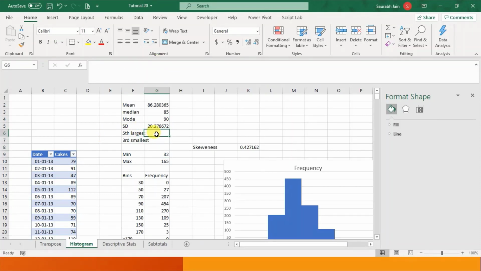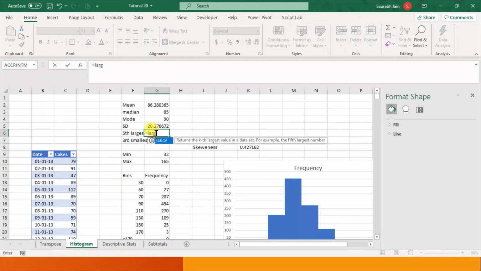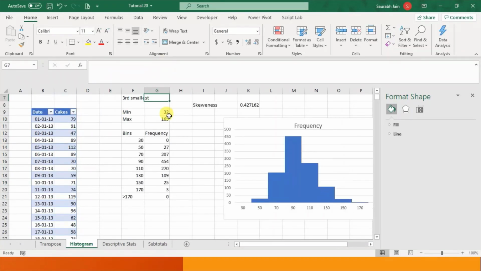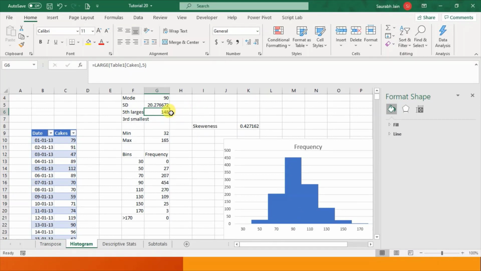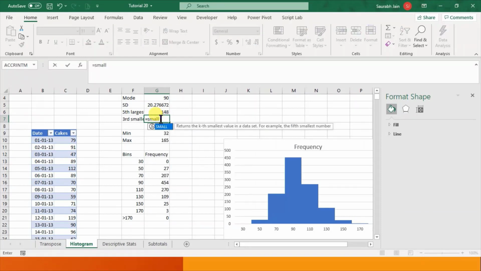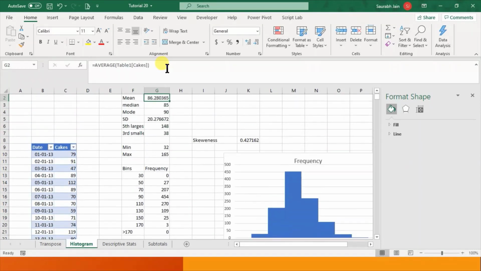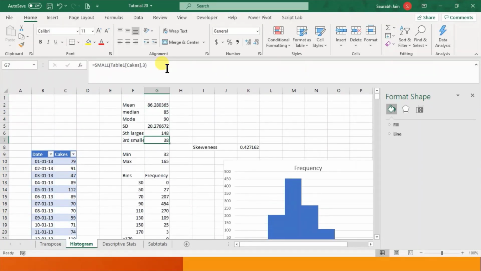But let's do two more things. You talk about fifth largest. So I say is equals to LARGE, bracket open, and I say array and fifth. So I'll select again the data, and this time I say comma 5. When I do this, you will come to know that the fifth largest is 148. Fine. Same way we can do third smallest is equals to SMALL, bracket open, again selecting the data, comma, and number 3. Third smallest value is 38. So this is how we have calculated the descriptive stats of the system.